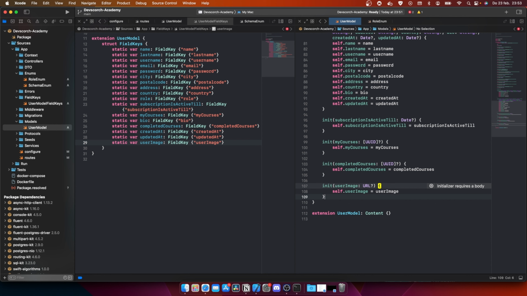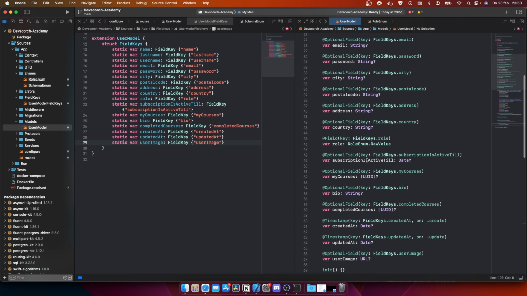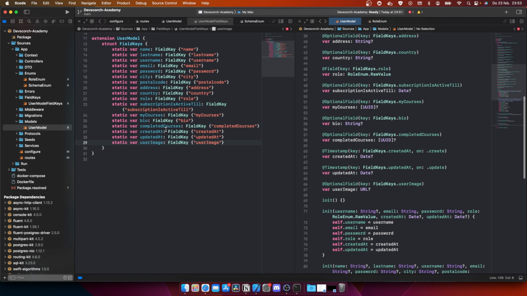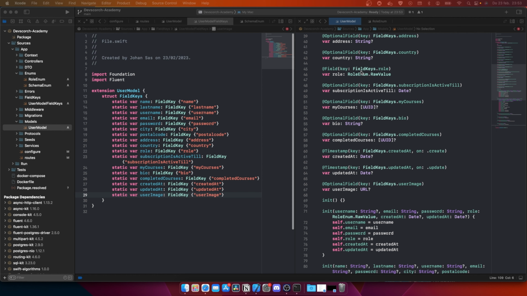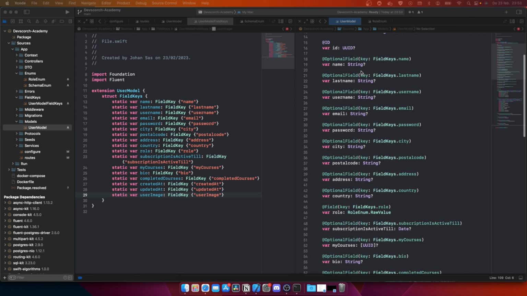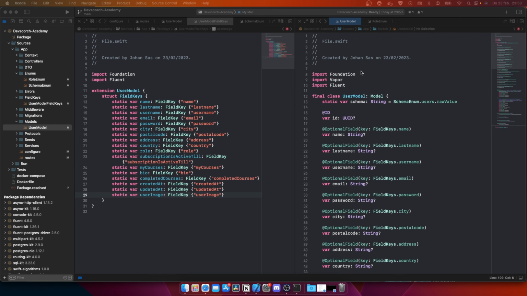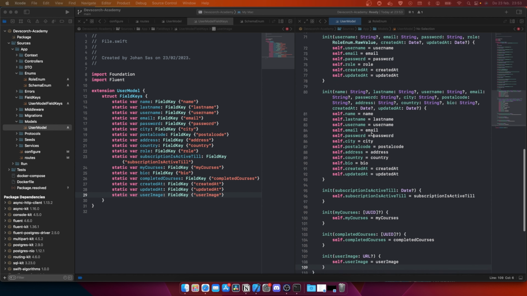We finished our first model. It took us a little while because I'm explaining a lot. But I'm really happy with how far we are now, and I think we're going to end this video here. This is a really nice start of the model system, or actually of our first model. In the next video, we're going to start working on our course model and the guide model, and the field keys as well, of course. So we did a lot in this video, and this is really cool.